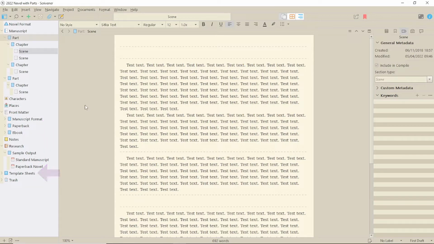for planning. You have the front matter with the different front matter templates for different compile formats. You have the research folder with sample outputs for a standard manuscript and a paperback novel. Now let's look at the manuscript folder.